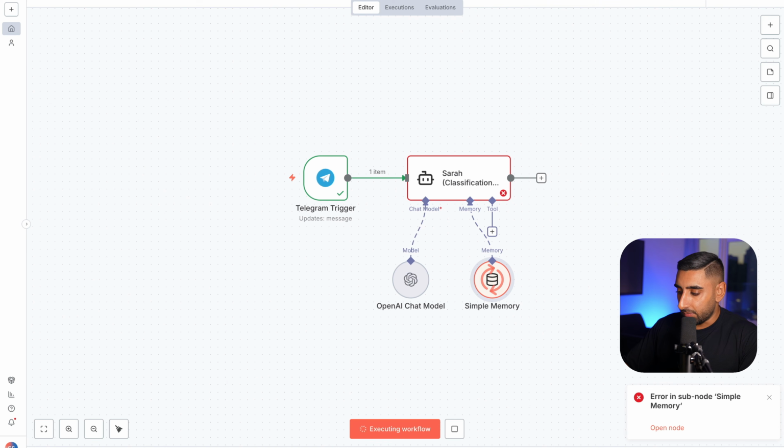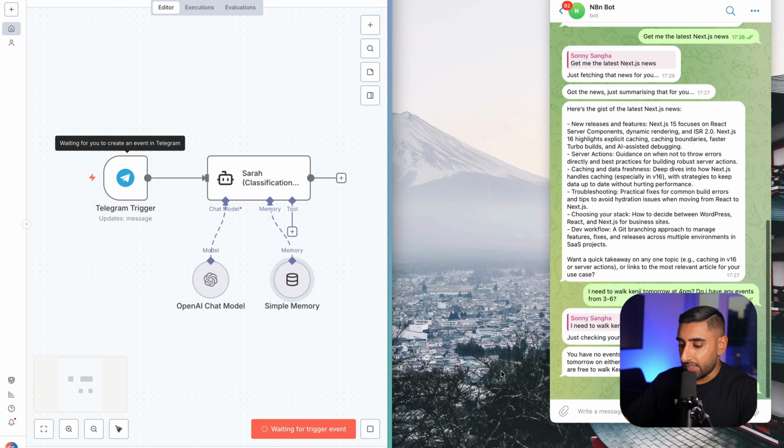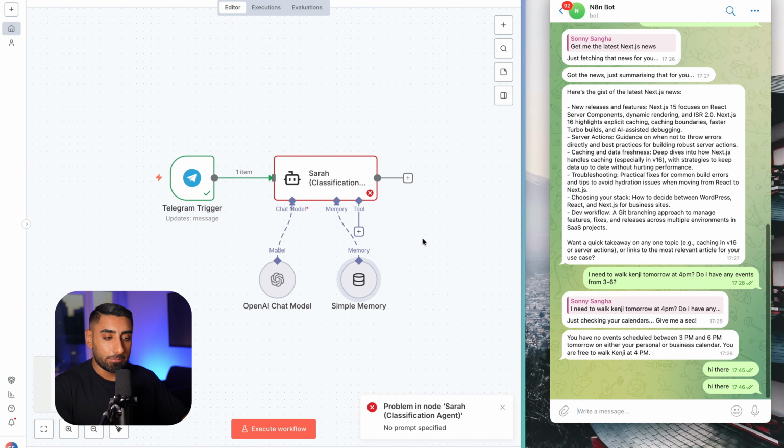So get used to using them. We can close that error now. We can stop the workflow and then we can execute the workflow again. It'll wait for another trigger. I can say hi there. And now let's see if Sarah gives another error.